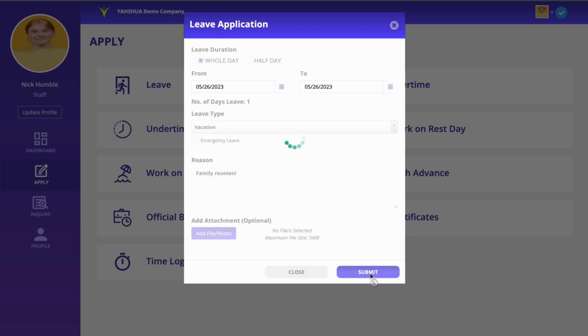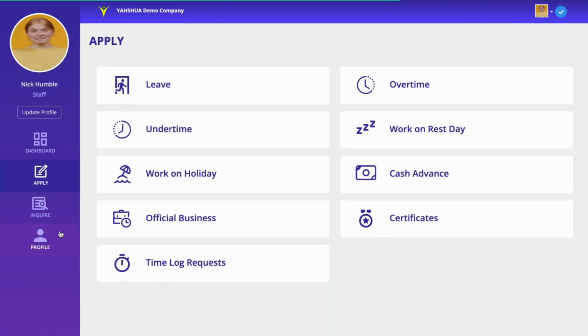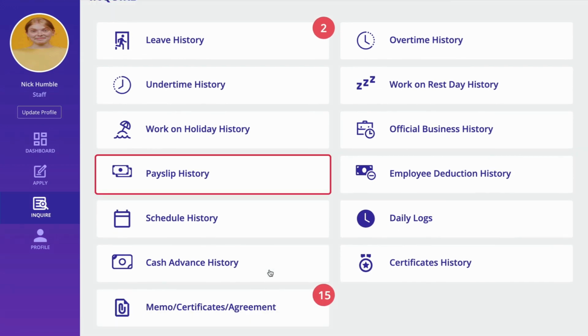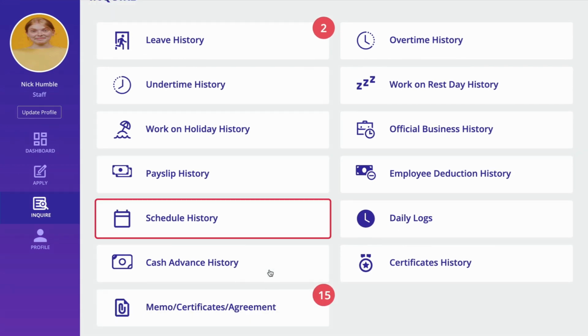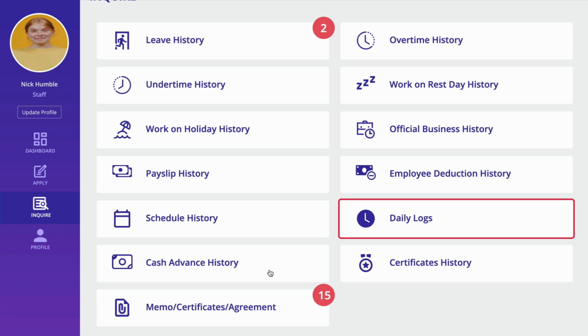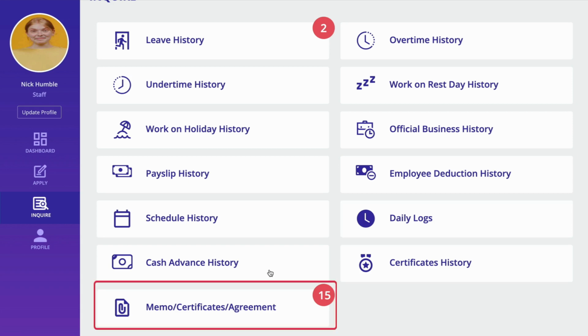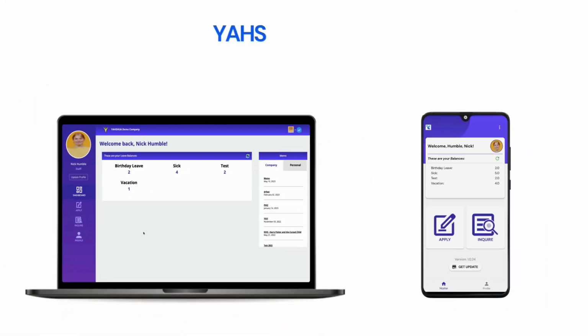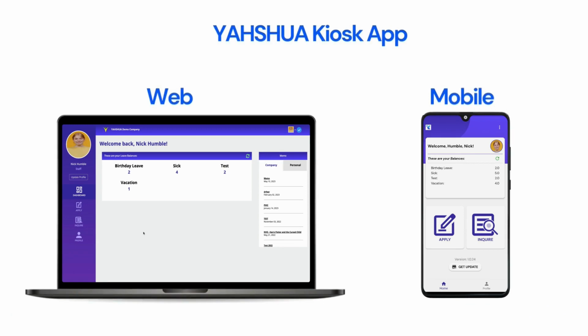This is an employee-dedicated application where employees can directly access their personal items like payslip, employee deduction, schedule, daily logs, and memo certificates or agreement. They can also view their leave balances and the history of their requests. The YAHSHUA kiosk also comes in a mobile app with the same capabilities and features as the web version.